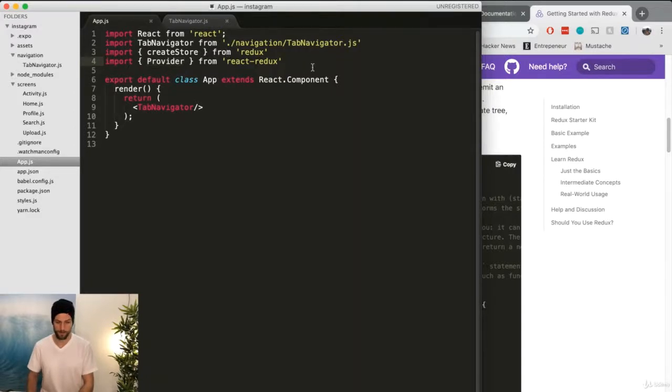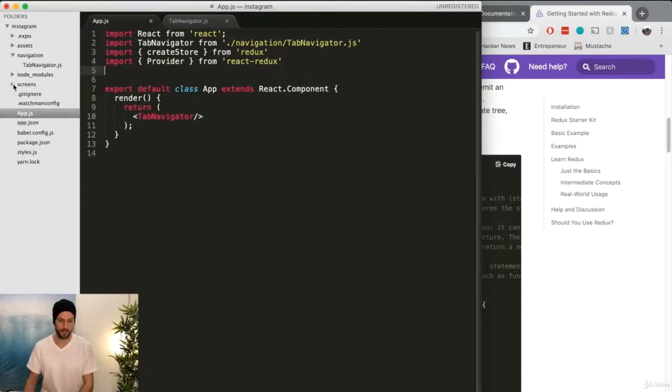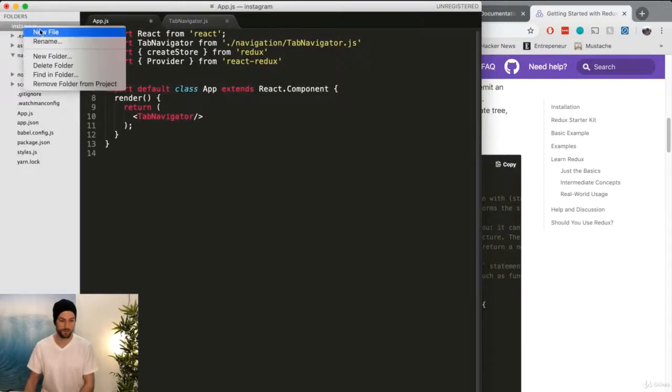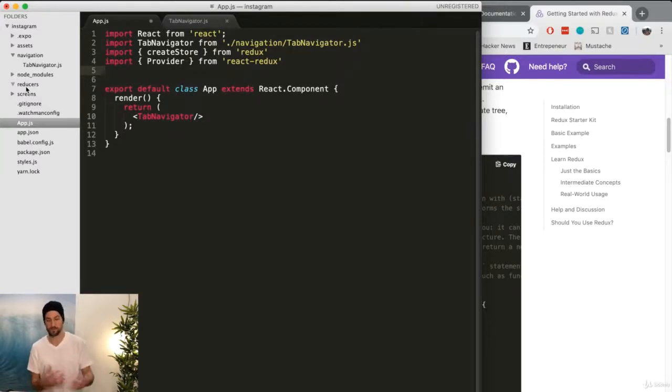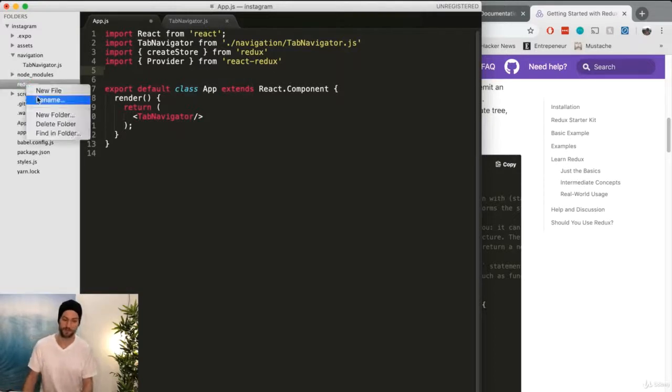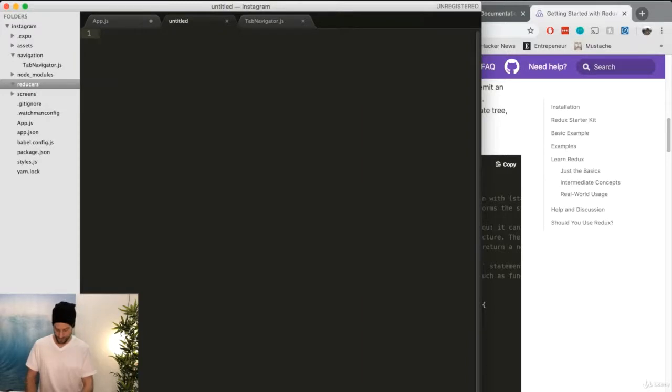And then we're also going to create a reducer. So we're going to create a new folder called reducers. And I'll get a little bit more into this in the next video, but this is basically the state itself. So in order to create a store, think of the store as the app-wide state. We need a reducer to store that state. And in this, we're just going to do index.js.